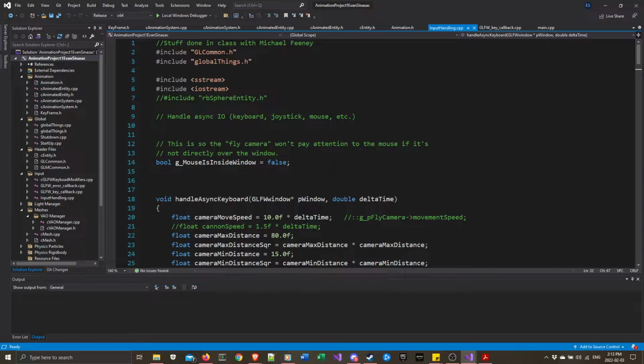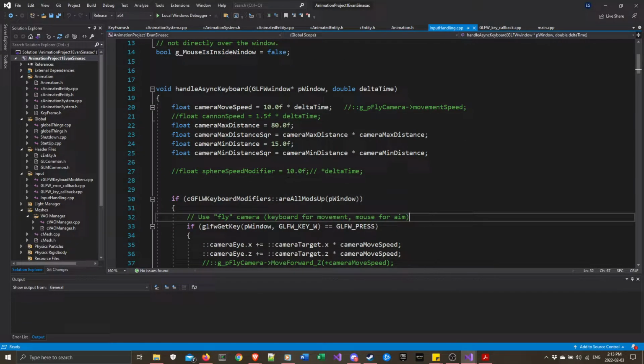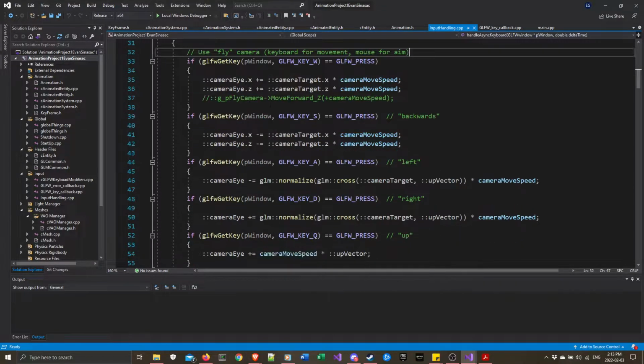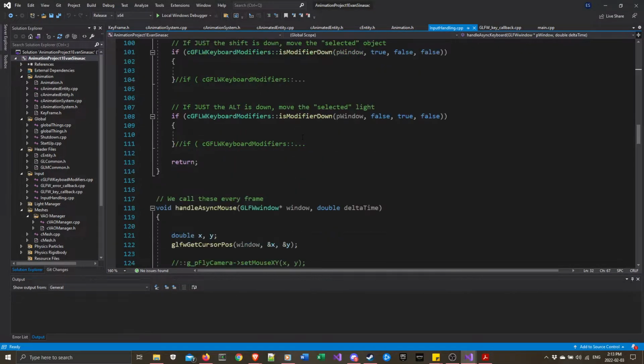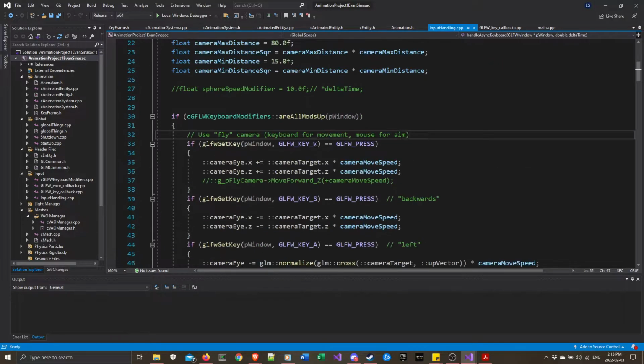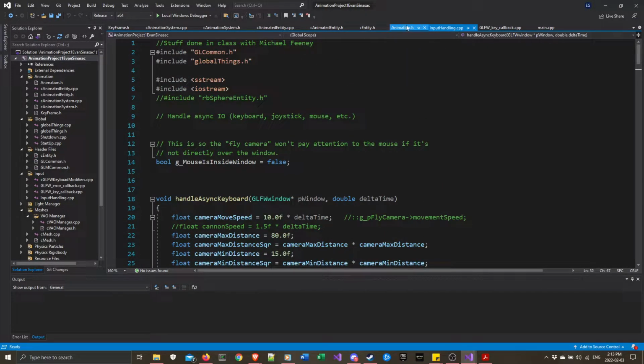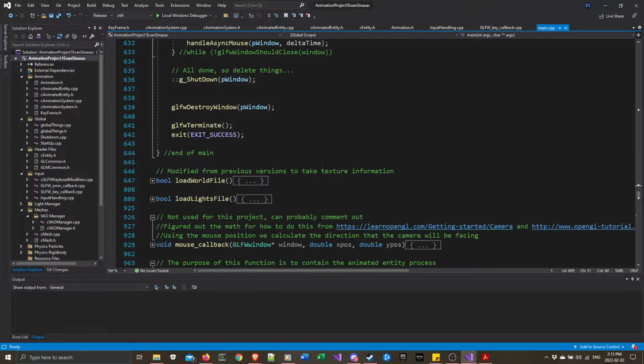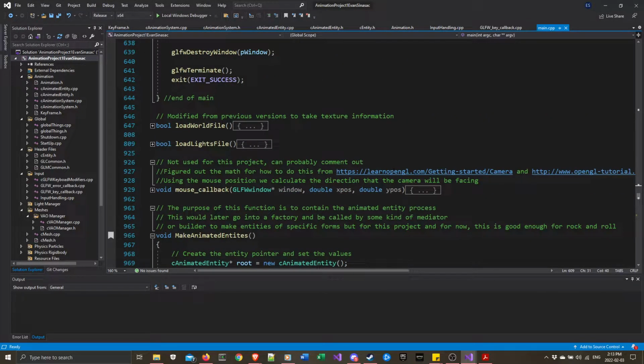I think the only thing in input handling is that I went to my fly camera, which you can look through if you want. It's a pretty basic fly camera that I got from this Learn OpenGL page.